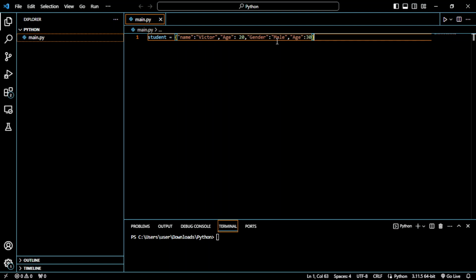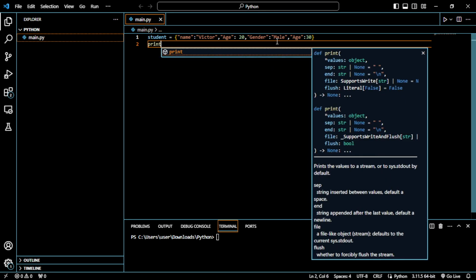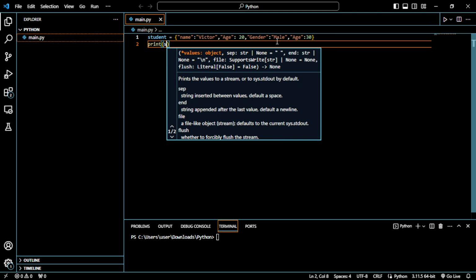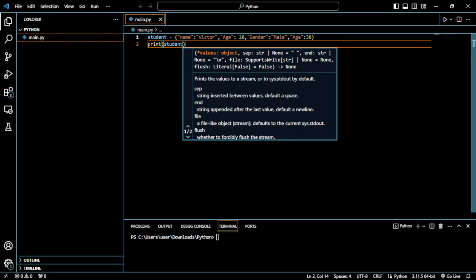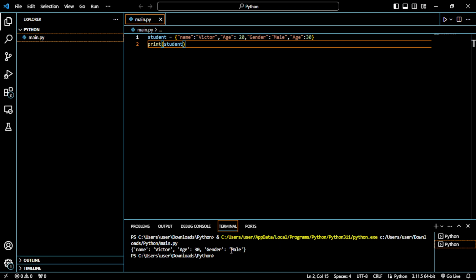if I print this, let me print student. You'll actually see that it doesn't give me the duplicate values. Instead, it takes the last value of the repeated key and assigns it to the original.